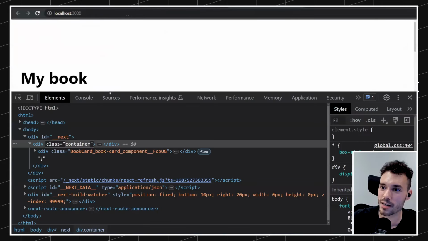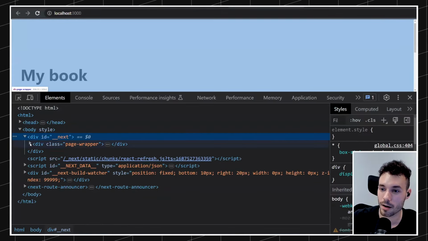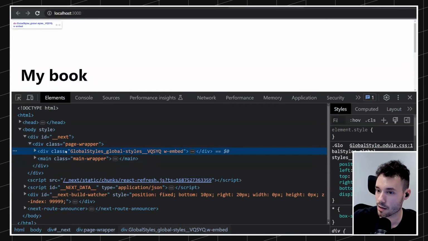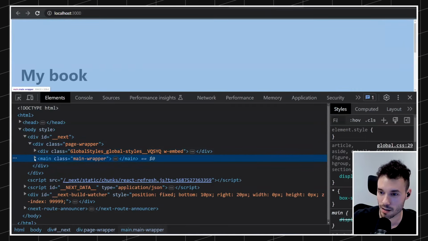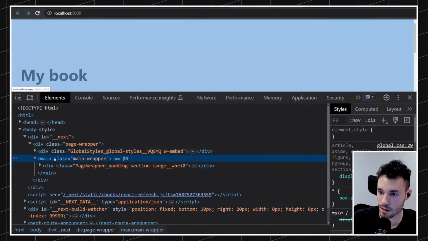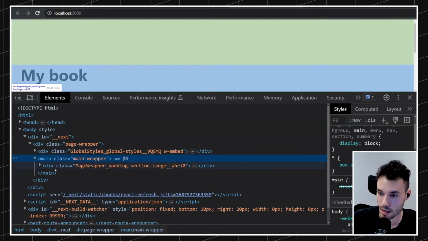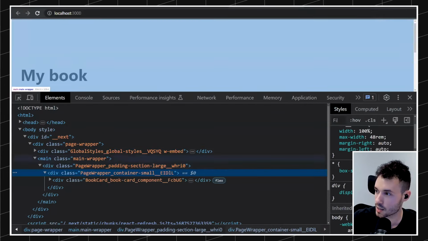I really don't like React, I'm sorry. Okay. Oh, but it seemed that it worked. Okay, that's nice. So we have this page wrapper container.